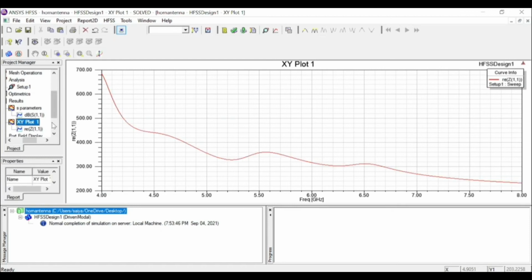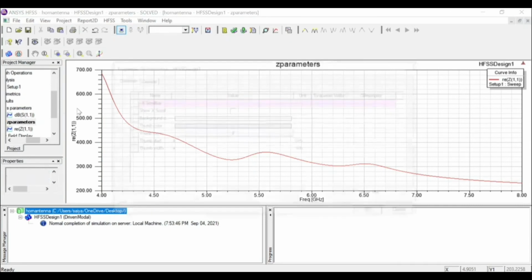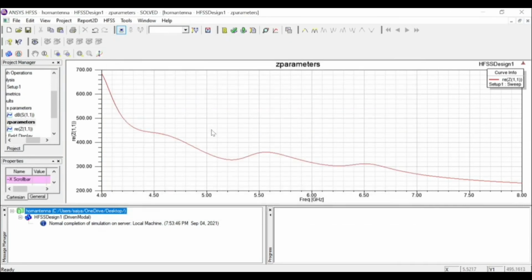Now I will rename this as Z parameters. If you want, you can even change some parameters. Our S parameter is done, Z parameter is done. Now we want to see the gain graph.